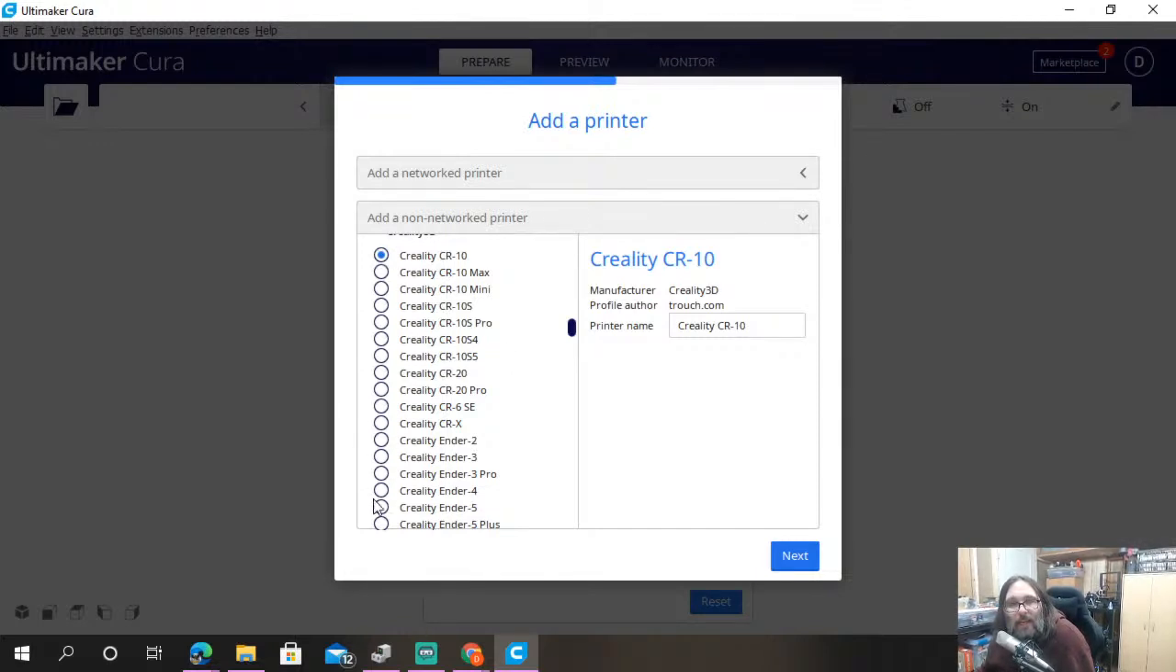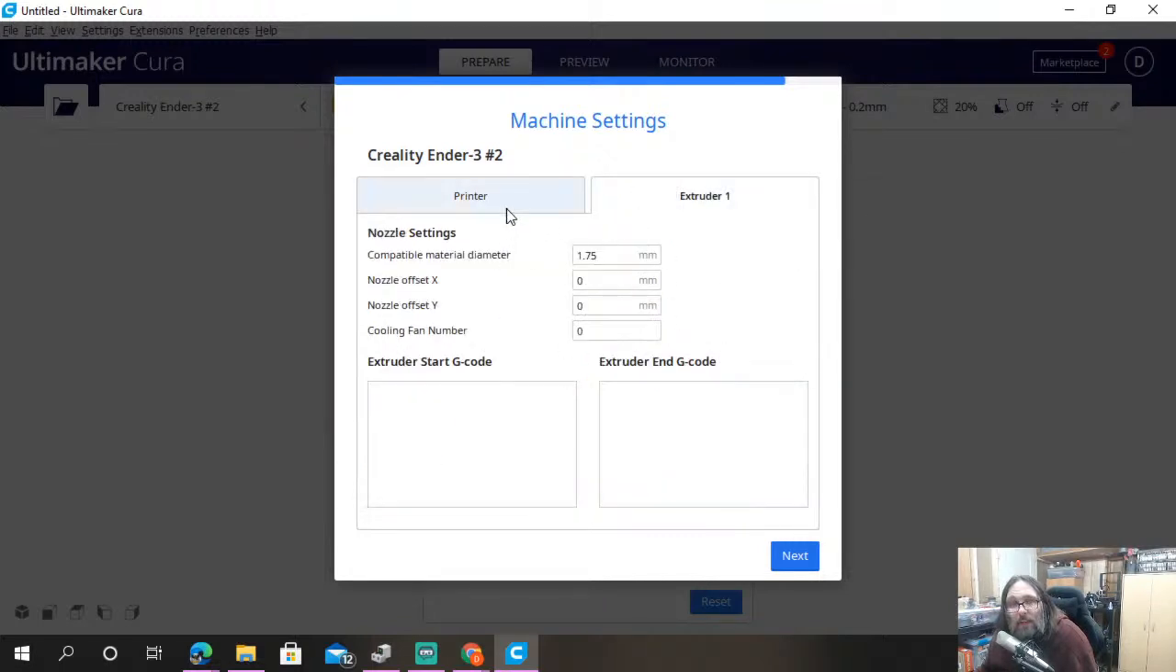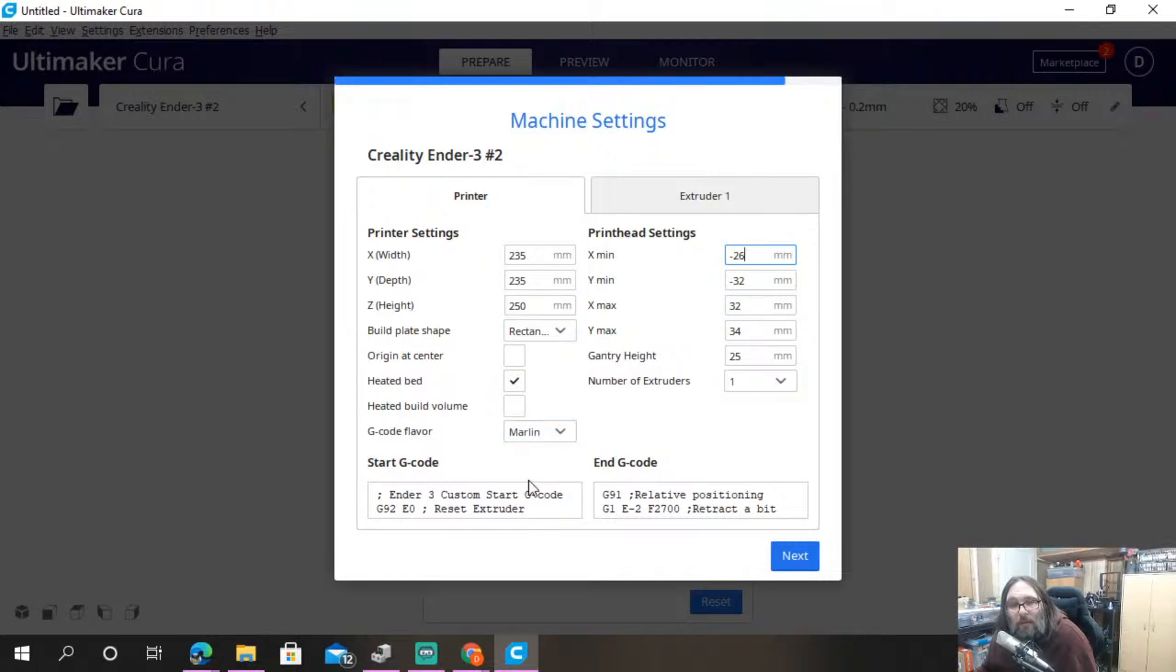So we're going to add an Ender 3. I'm going to click next. And then it gives us our proper build dimensions finally. So an Ender 3 is 235 by 235 by 250, not 220 by 220. So that's amazing, right? Print head settings, these are good settings. They have been the same in Cura for a very long time for Creality CR10 stuff, so they work well.